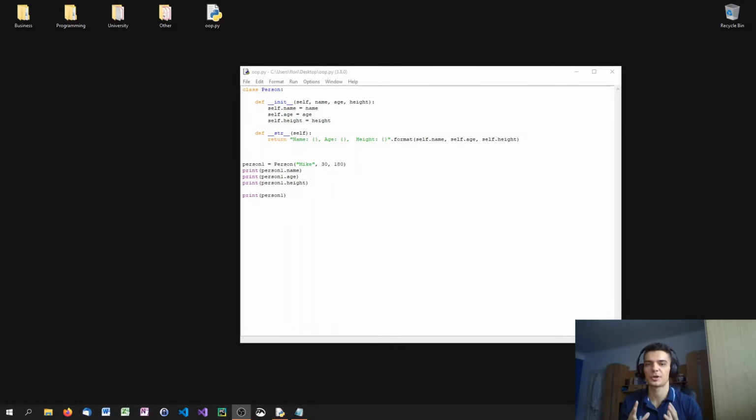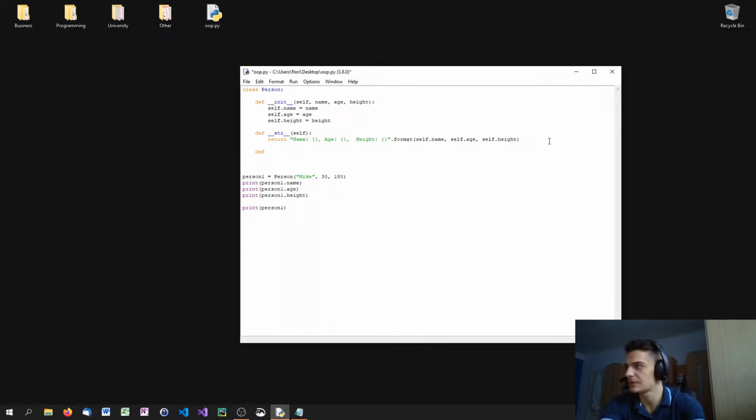Now, the last thing that we're going to talk about are the so-called class variables, because up until now, we've only defined attributes. We mentioned that we can define functions, for example, let's say get older by so and so many years, and then I can say, I don't know, self.age plus equals years, and I can make a person grow older, and I can define all kinds of methods, all kinds of functions, but we haven't talked about class variables yet.